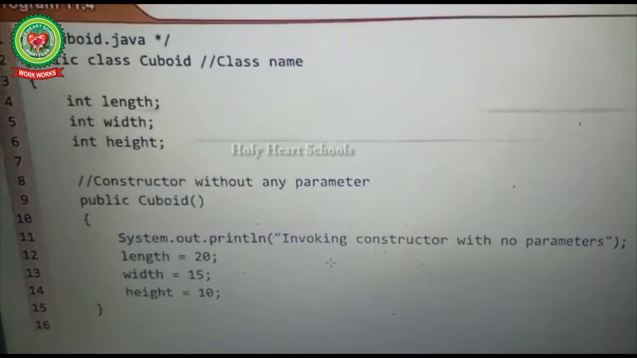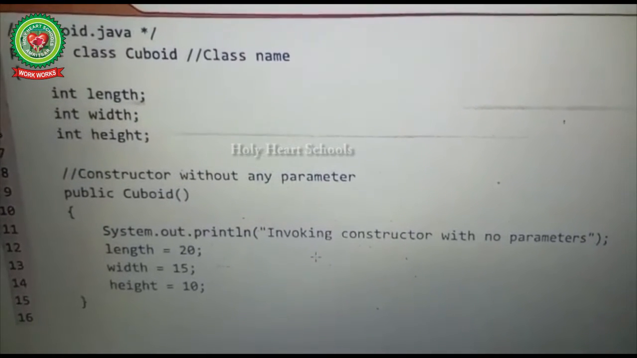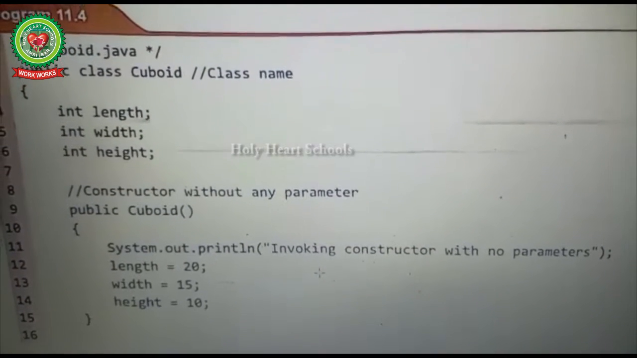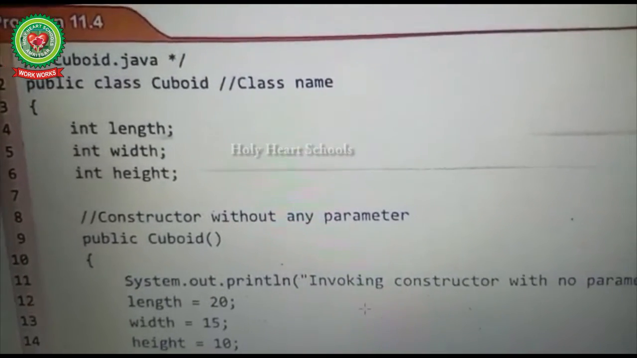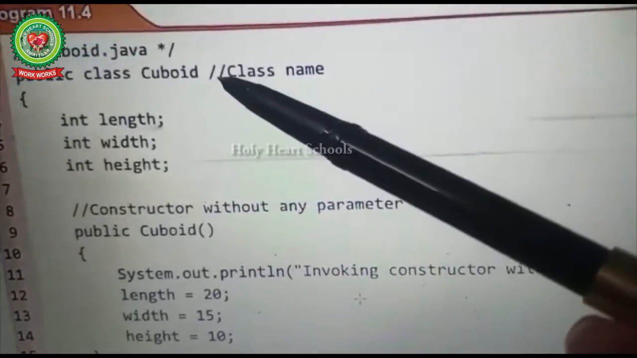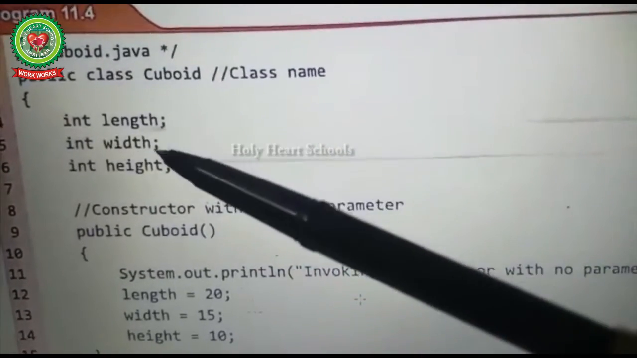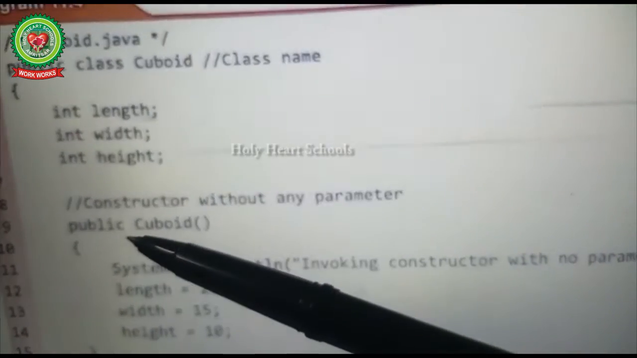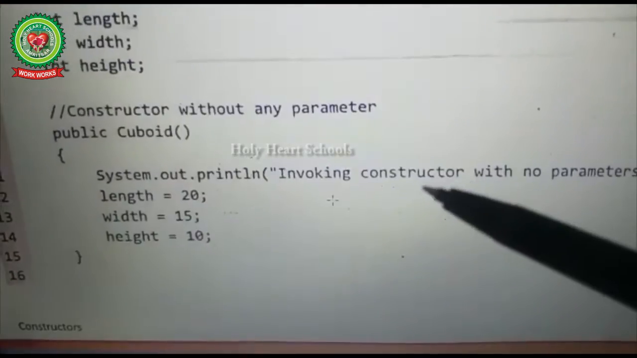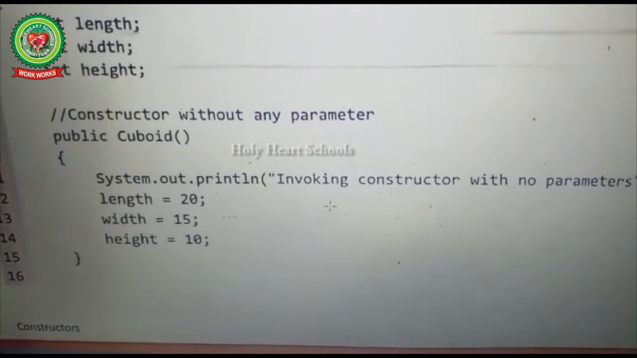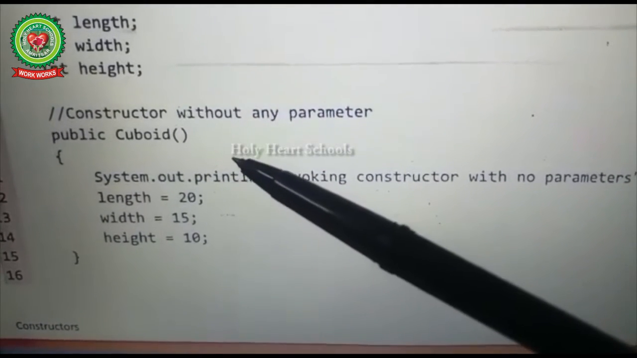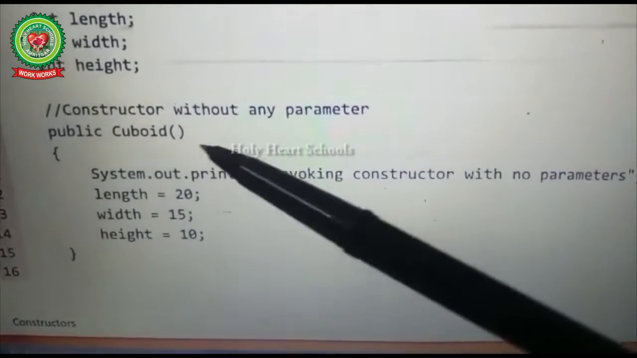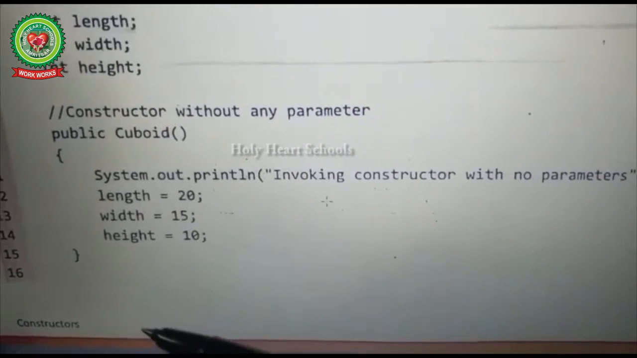Now, let's discuss an example from your book. Students, please open page 297, program 11.4. In this program, there is a class Cuboid, in which three instance variables, length, width and height, are declared. The first constructor that is created is without any parameter. It means a non-parameterized constructor, as it has a body.